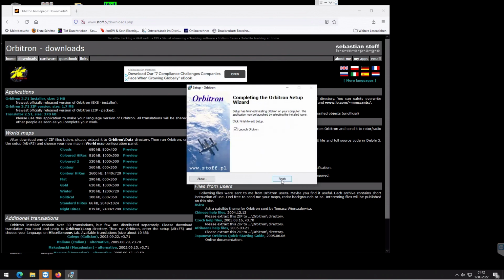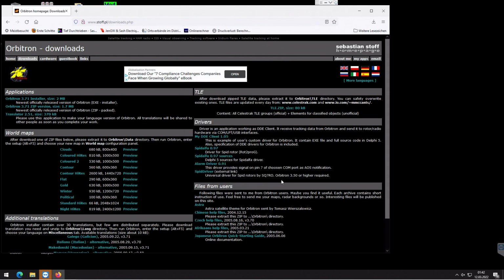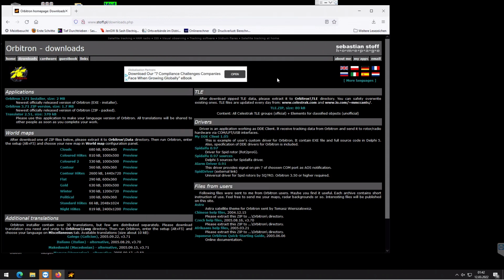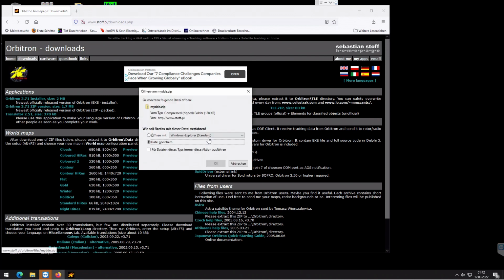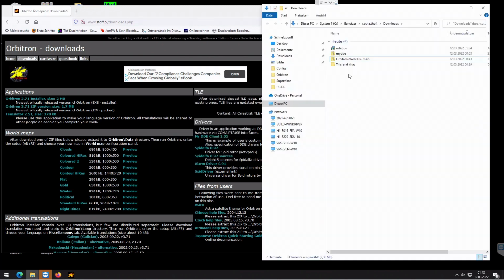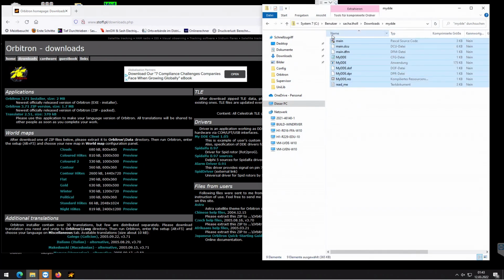Okay, so the installation is completed, and let's start Orbitron just to verify if it's working. Okay, Orbitron is running fine, so we can go on. Let's download the MyDDE driver. For that, we click under drivers the MyDDE client 1.05 and choose to save it as a zip file on disk. Now, to get the MyDDE driver running under Orbitron, we first open the zip file, we copy the MyDDE executable and copy it in the Orbitron installation under the folder drivers.